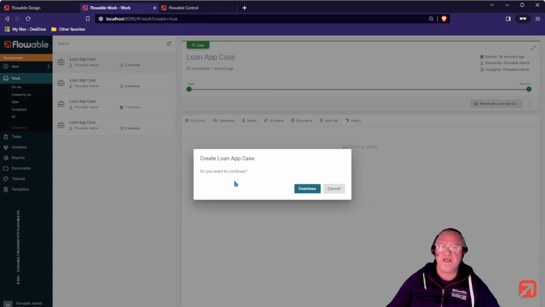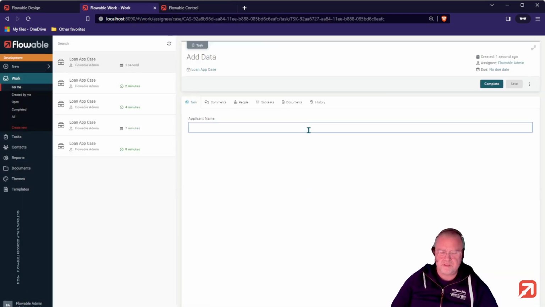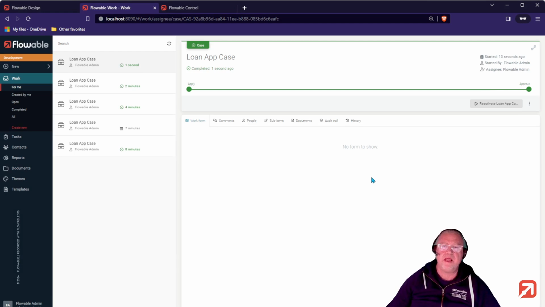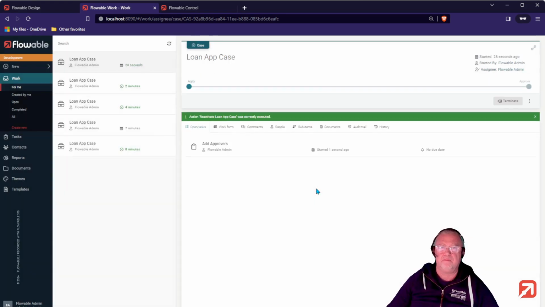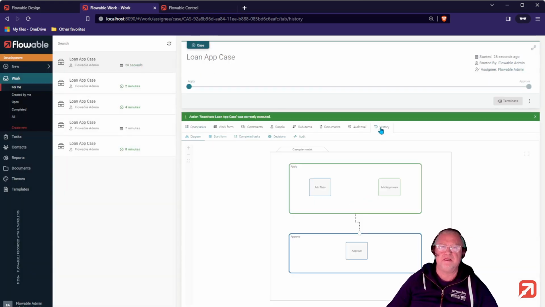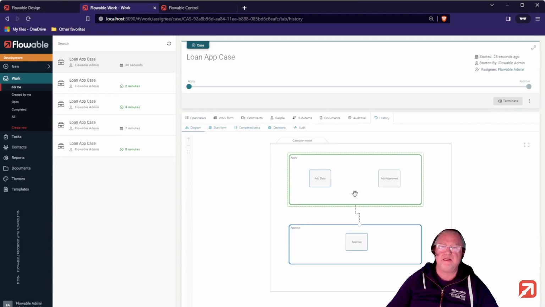Start a new case. In this case, we will use John Wick and Captain Hook. Complete the case. Now when we reactivate it, because the applicant's name was John Wick, we expect only to have the add approvers task available. And there we have the add approvers task, and the AdData task has been ignored.